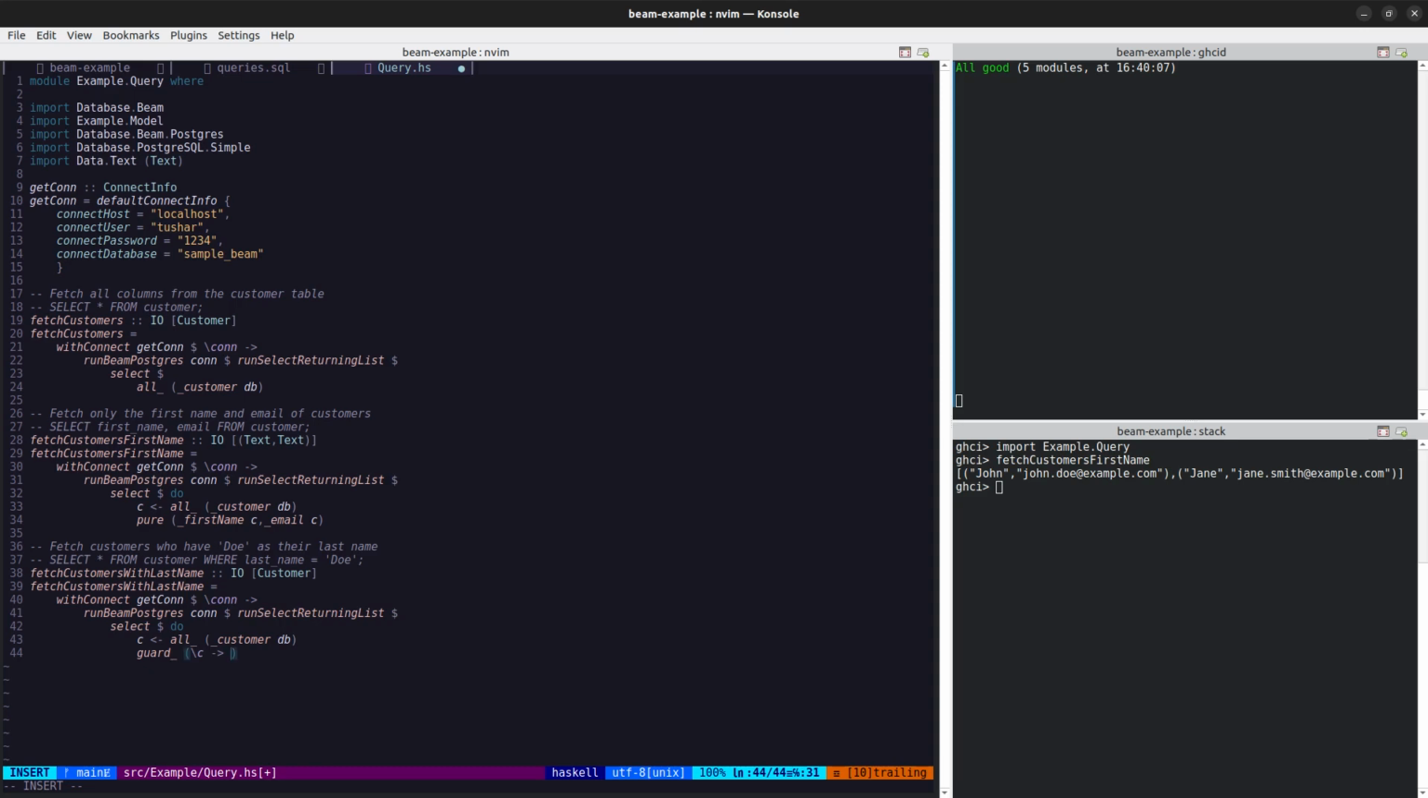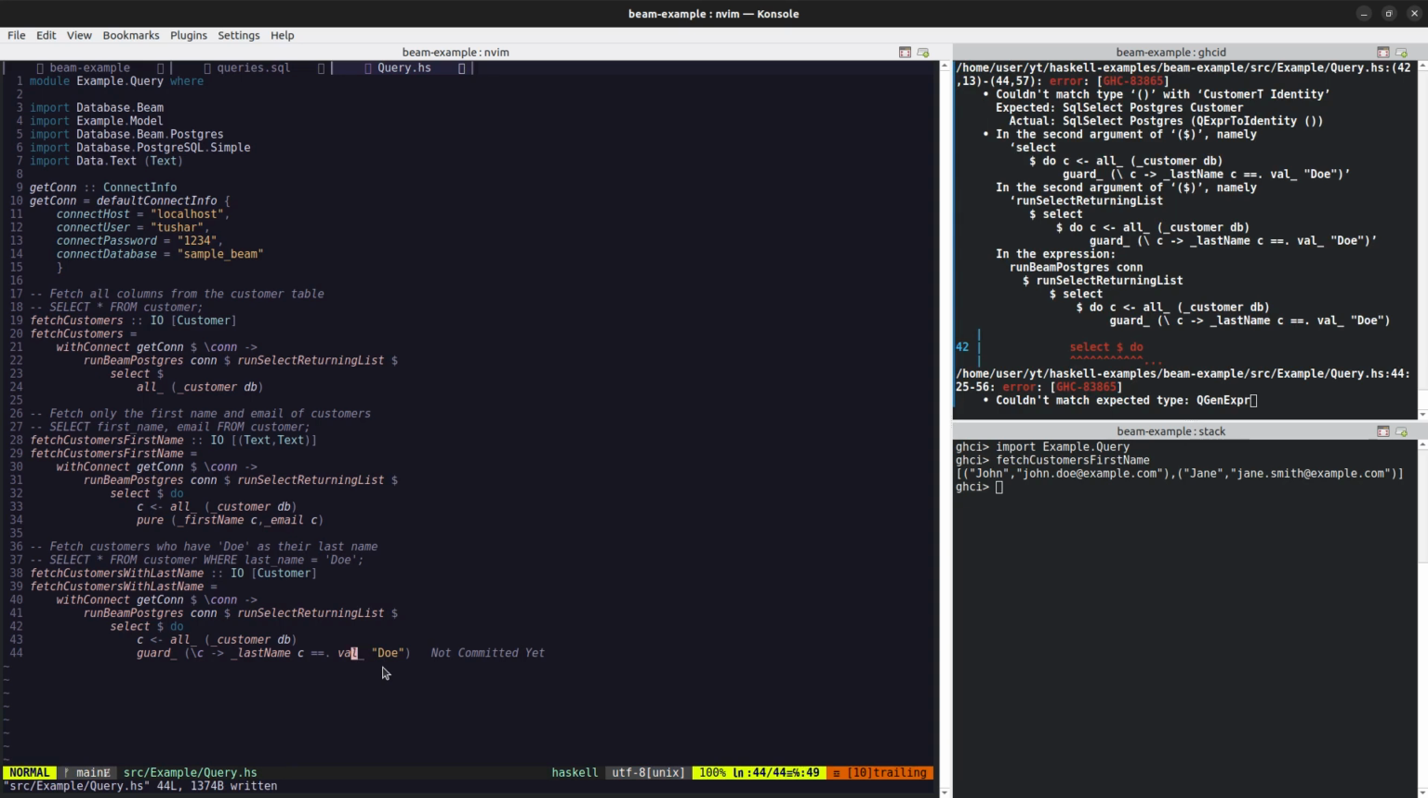customer type, that is, let's say I want to check for the last name. So the last name of C should be equal to, now remember that the beam provides us almost, so last name should be equal to Doe, and we need to wrap this string inside val to convert it into basically the beam friendly type.